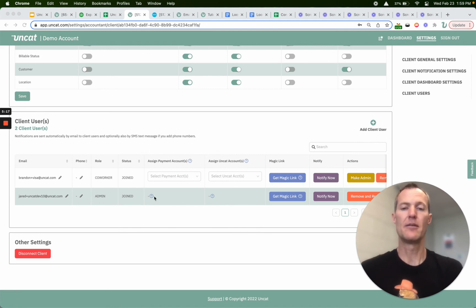They will automatically be able to see transactions across all payment accounts and all Uncat accounts that are syncing into Uncat. You can click here to get their magic link if you wanted to send it to them as part of a larger email communication, or you can click the Notify Now button and we'll send them an email straight away that says click this magic link to go straight into Uncat to your dashboard and resolve these transactions. And if you want, you can always remove or reassign a client user in Uncat.